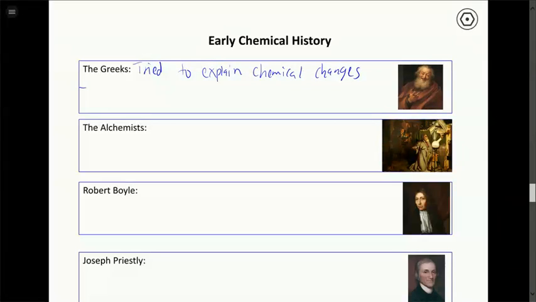The Greeks proposed 4 fundamental substances. We now know, of course, this is wrong, but this was one of their contributions to the early ideas of chemistry. So they're earth, fire, air, and water. I might be dating myself a little bit if I make a Captain Planet reference here, but those are the 4.